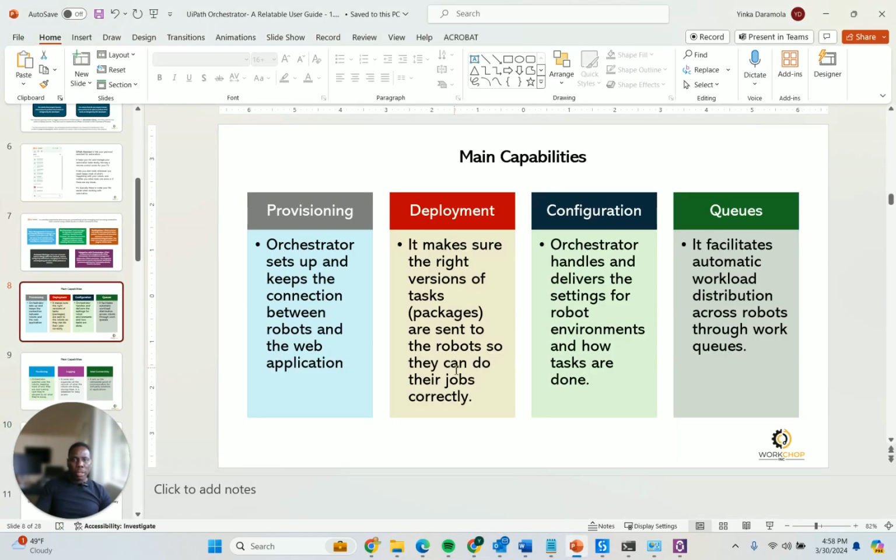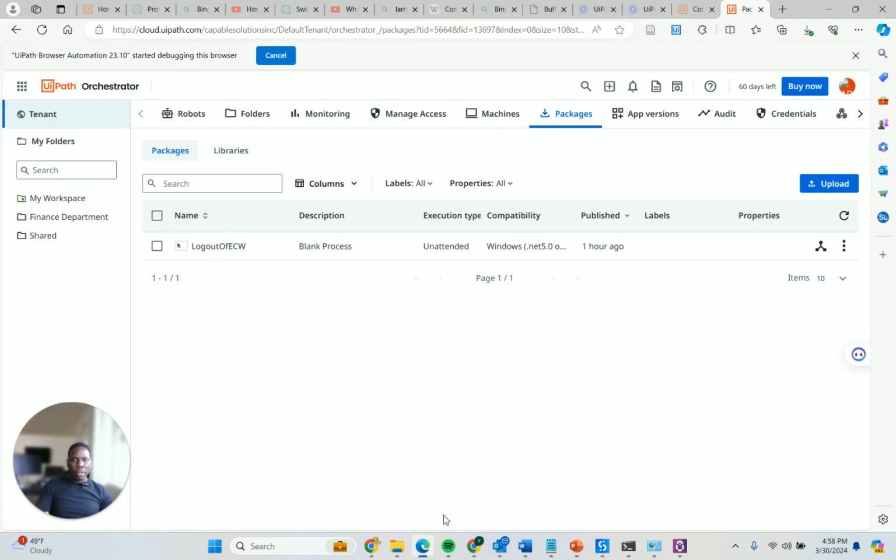So that's deployment. Now, when you have a lot of licenses, you have to choose which department, which folder, what time of the day. That's deployment. The next thing we do is configuration. What are the settings for the robot environments? We're going to go into that later in the presentation, but I'll just quickly give you a visualization of what that means.